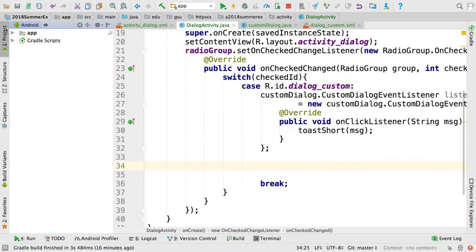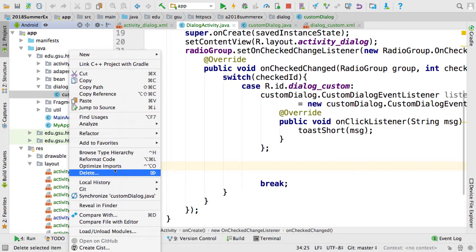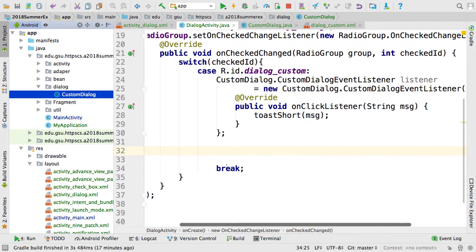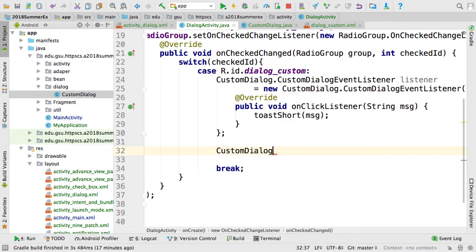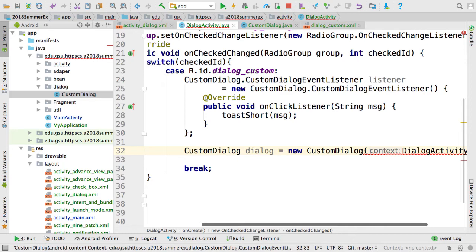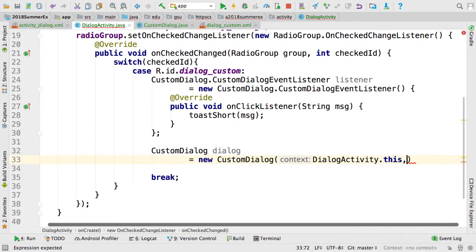So for the class name, we should start with a capital letter. So I change the name. Rename, the first one is the capital C. So I initialize the custom dialog equal to new custom dialog, and the first parameter is the dialog activity dot this, and the second parameter is the listener, as we defined the constructor.